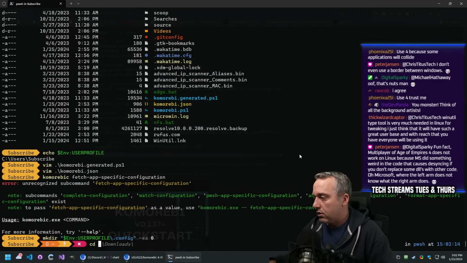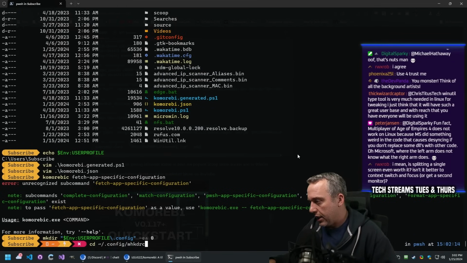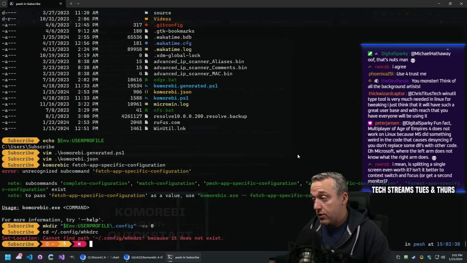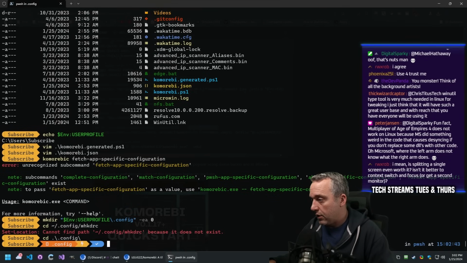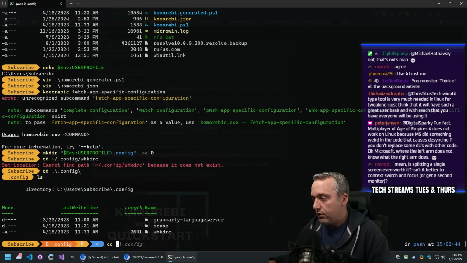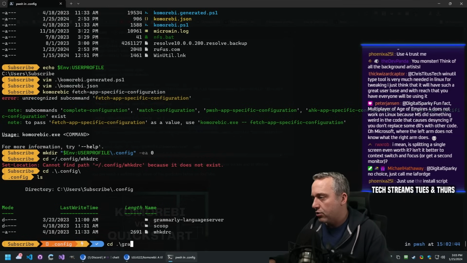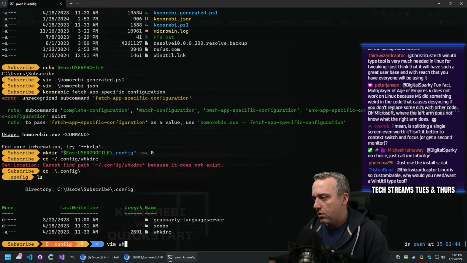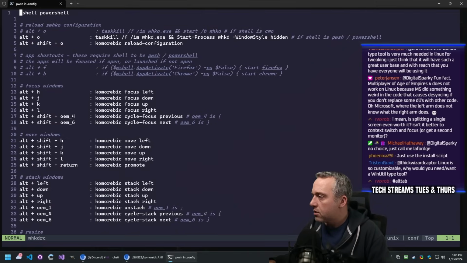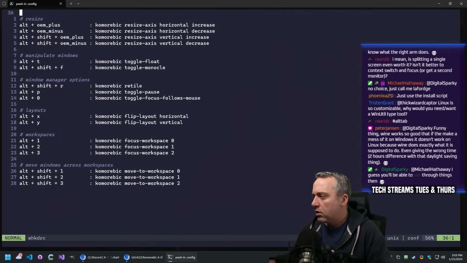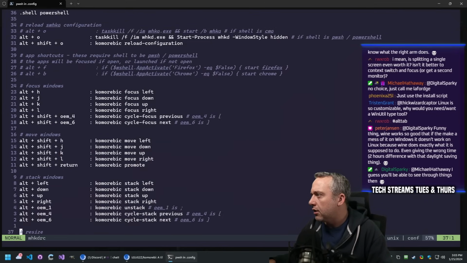So let's first just make sure we have. Oh, that doesn't exist. Do we have a .config? Okay. We do have WHKRC right there. Huh. Oh, that's a file. That's not an actual directory. Interesting. So this is the hotkeys. Alt-1, Alt-Shift-1, move. I don't know about using Alt. Can I change Alt to Win key? I don't really like Alt.